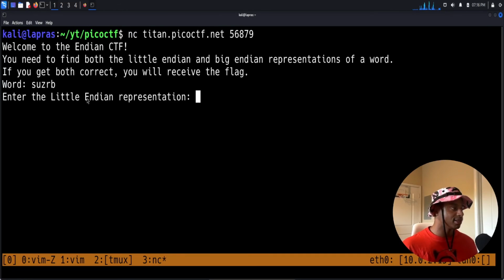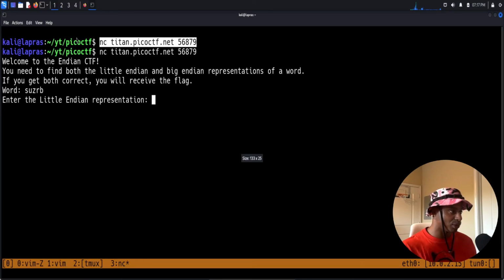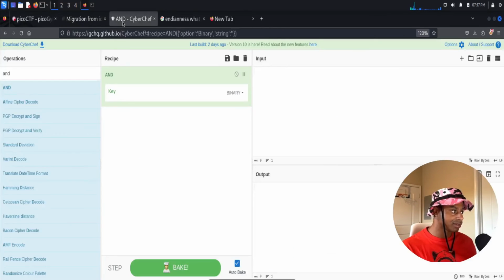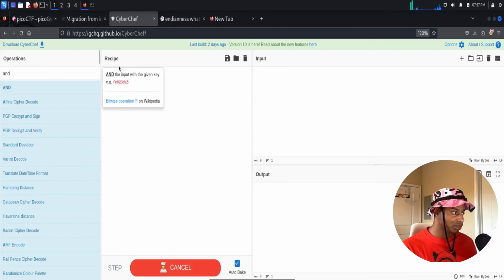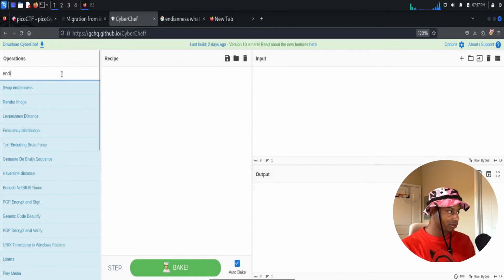Welcome to Endian CTF. You need to find both the little endian and the big endian representations of a word. If you get both correct, you will receive the flag. And then it gives us this word, SUZRB. So just completely random garbage. So enter the little endian representation of this. There's a few ways we can do this. We can once again go back to CyberChef, our favorite website for capture the flag challenges. We don't want that. We do endianness.